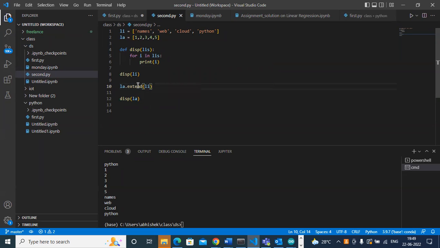So you see, for displaying la, suppose I want to see the elements of la, I would need to write the for loop again. But I had already written a function which can show me what elements are there in a list, and it is written inside my function. So I will call that function so that I do not need to write the same logic multiple times.